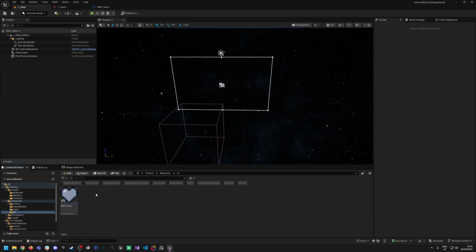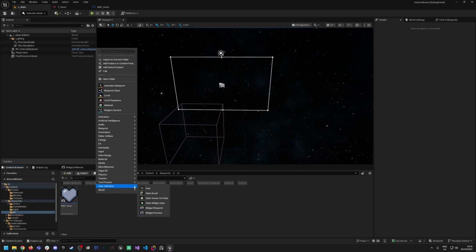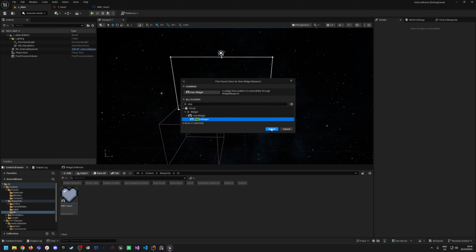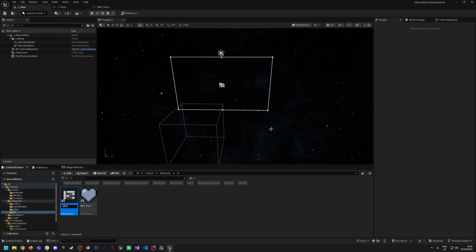Let's create a player widget now. For this, click on user interface and select widget blueprint again. But this time this widget needs to be inherited from our C++ class. So type player widget here, select it and call it WBP_PlayerWidget.